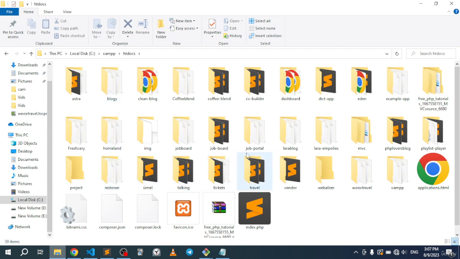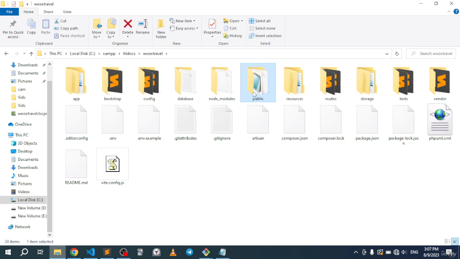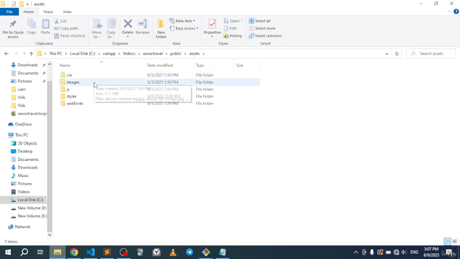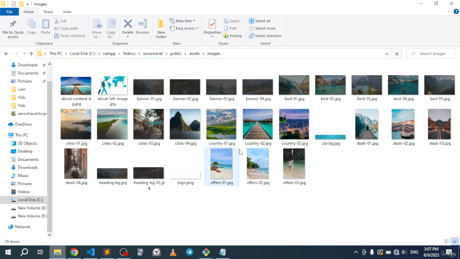Let me go to my project root folder. Where is that at? Yeah, it's right there. And if we go to public, yeah, it's right there. We go to assets. If we go to images right here, we look down here, you will see that we have a lot of country images. So for example, we have country-3 right there.